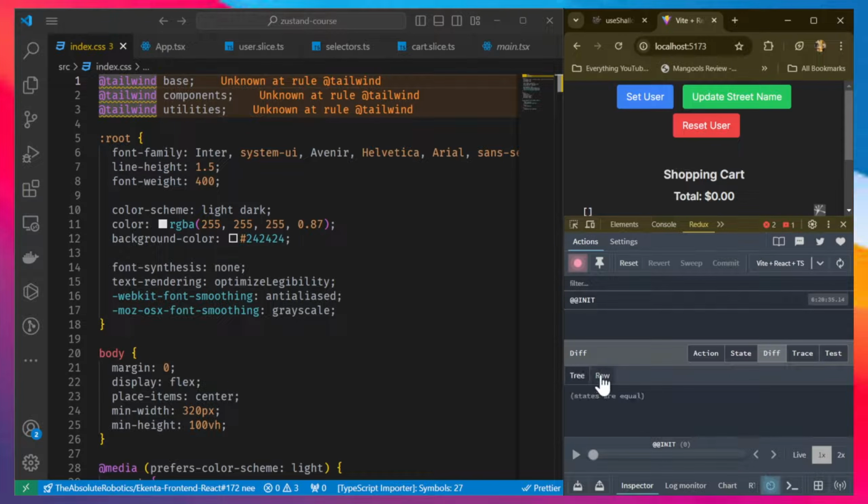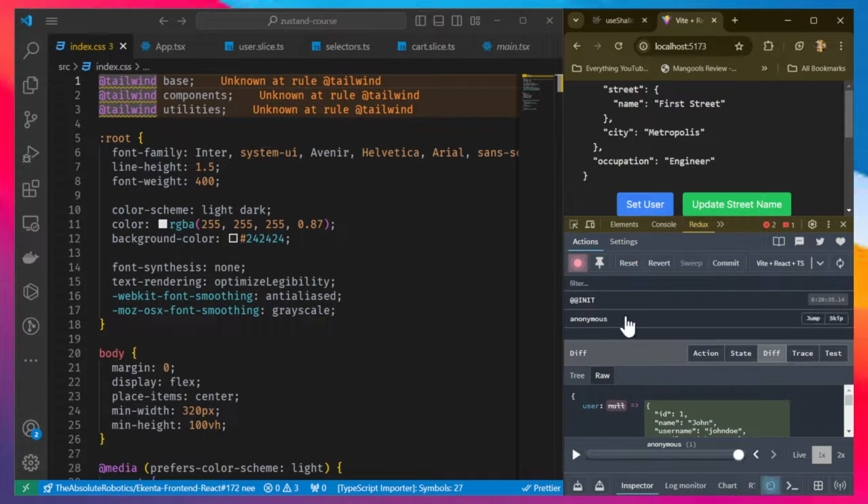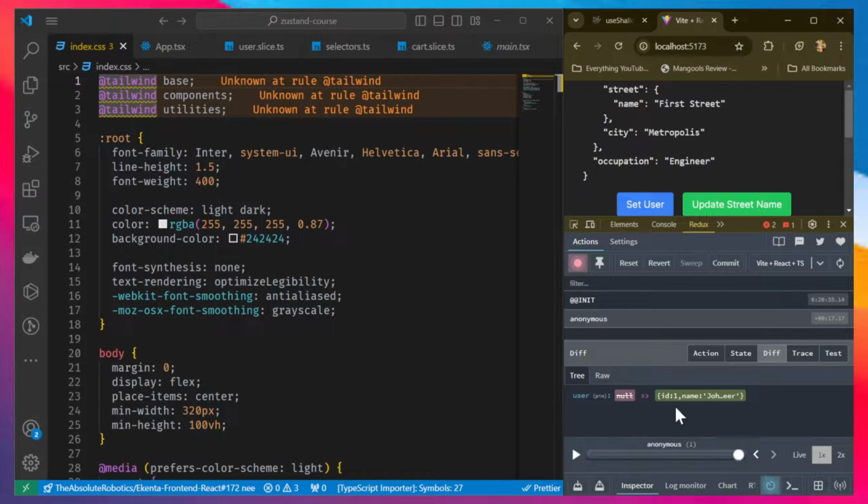If I bring this up, we should see that it recorded the action, and this is the raw data. We can see the tree and we can see the raw data. If you've used Redux before, this is how it works. I'm going to make an action. I'm going to click on set user and you should see an action has been made. Once I come here, you should see the data, in raw or in tree.